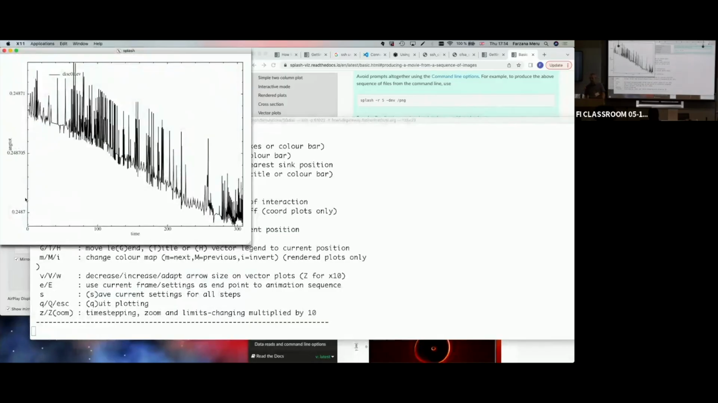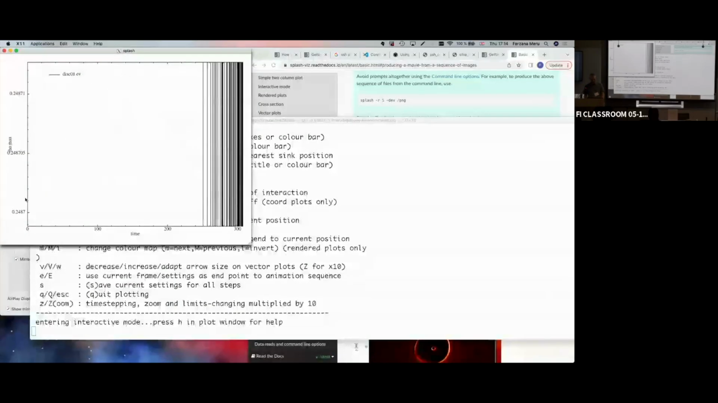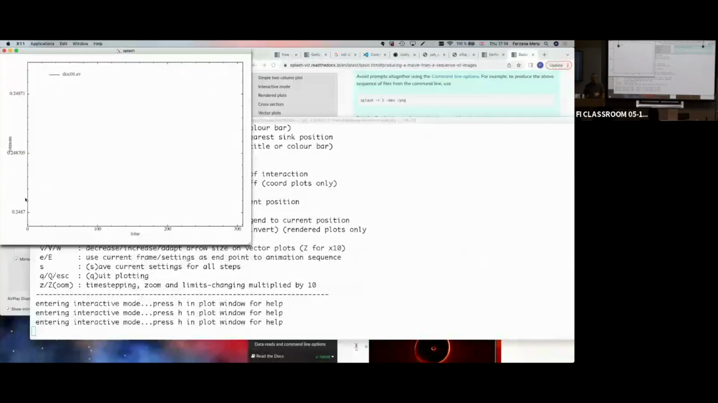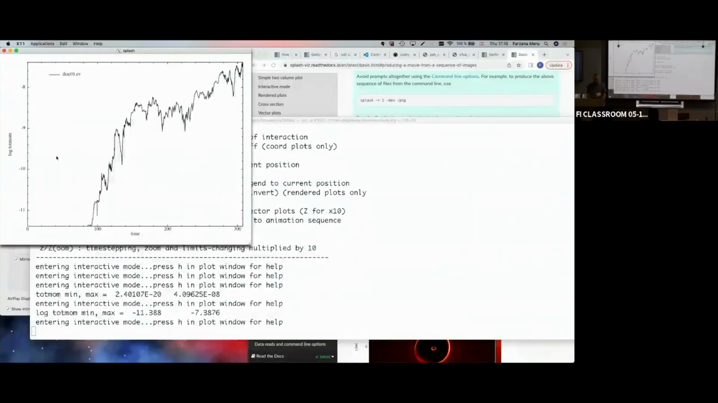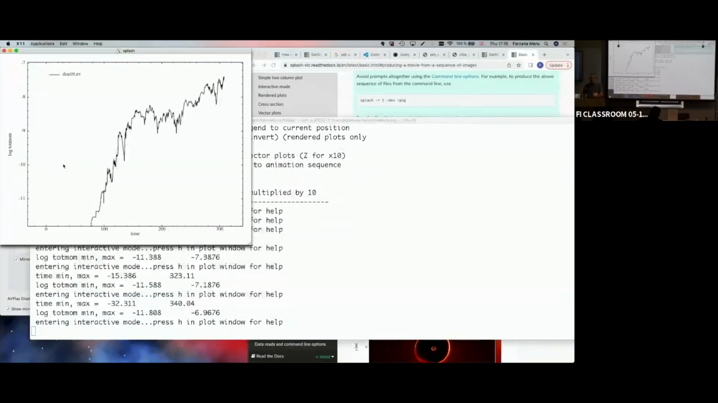I believe F works as well as a flip option, so you can flip the column each time. Total linear momentum, you can see we're at the 10 to the minus 8-ish level. This is with self-gravity, so probably the error here is coming from the tree code not being exactly symmetric in the gravity calculation, but it's pretty small for that.